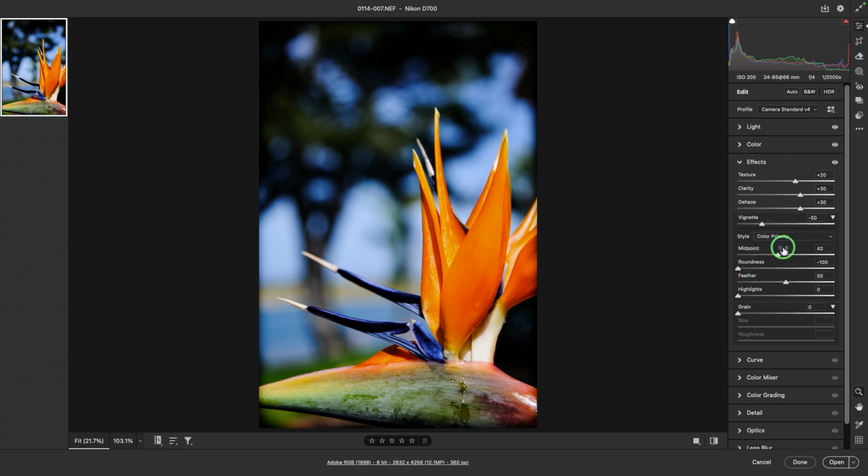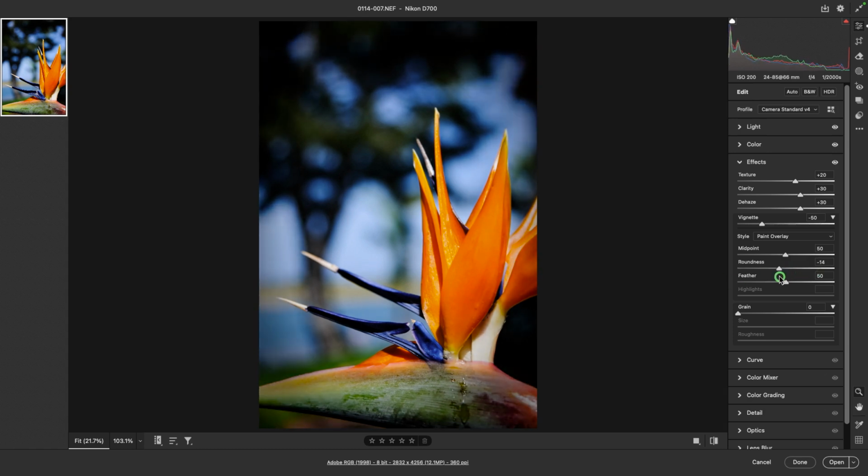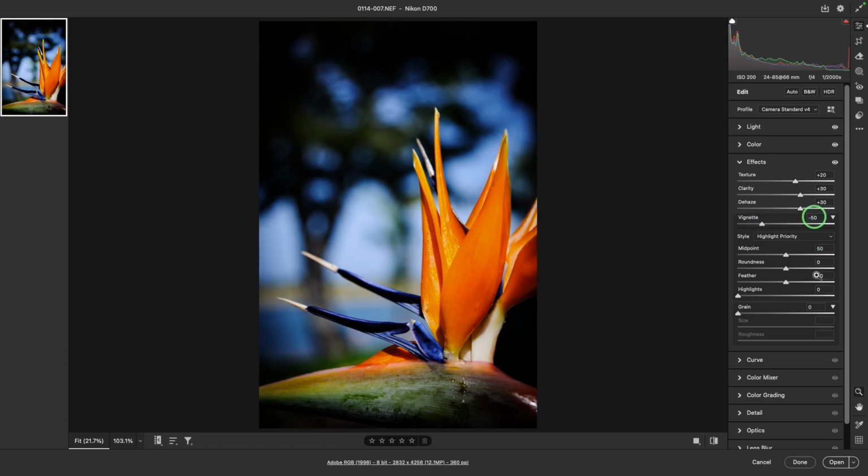Let's see what goes on with paint overlay. Notice our highlights are gone. Now we can come over here. We've got our midpoint at 50, we got our roundness set to this. And it all has to do with how the vignette is kind of working its way through here. Notice that it's kind of like a semi-transparent thing that's going on. At least that's what it looks like to me with paint overlay. I'm going to go back over to highlight priority. You can see definitely. So we've got that going on.